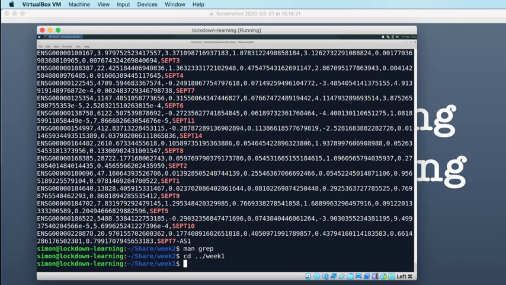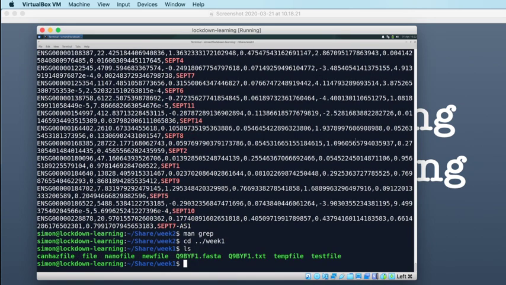So we'll ship over to week 1 and ls to remind us what's in there, and we're going to have a look at the text file, q9byf1.txt, and we're going to have a look in there for some particular things. There's two things I want to look for. The first thing is I want to know the species that this UniProt entry came from. Now I know that we went to UniProt and we downloaded it, and we know that we got the ACE2 receptor from human, so we know what the answer is going to be, but we're demonstrating a tool here.